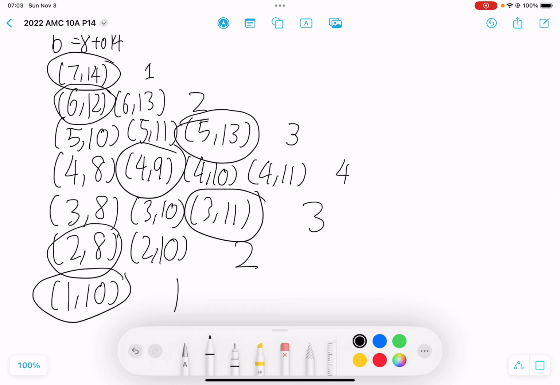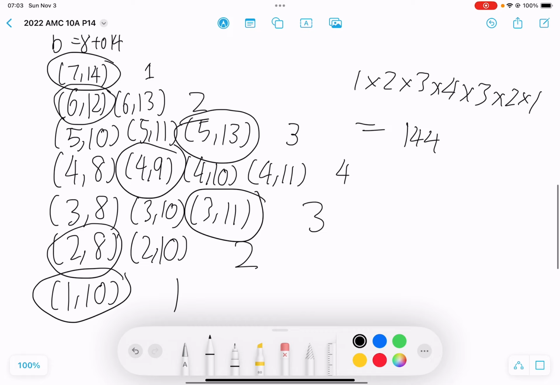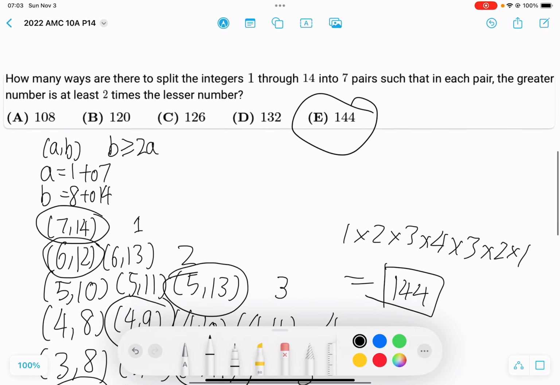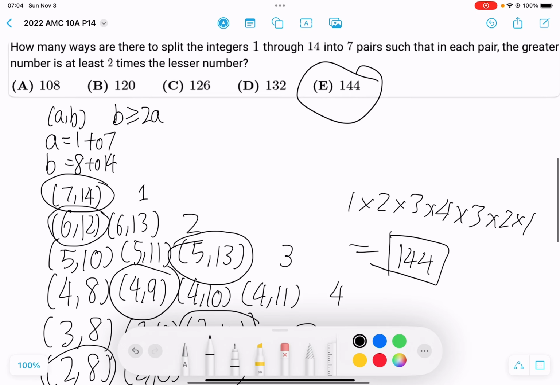So if we multiply all these numbers up, 1 times 2 times 3 times 4 times 3 times 2 times 1, we have 6 times 4, which is 24, times 6, which is 144. So that is the answer. And it's also the largest answer. So I guess we didn't miss any cases.